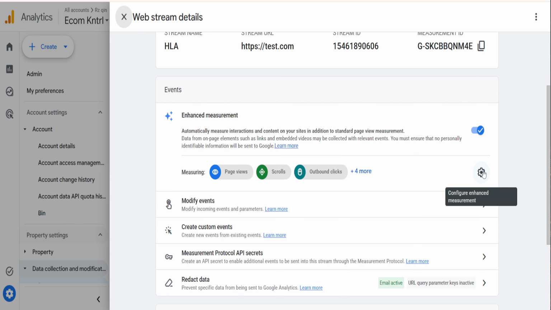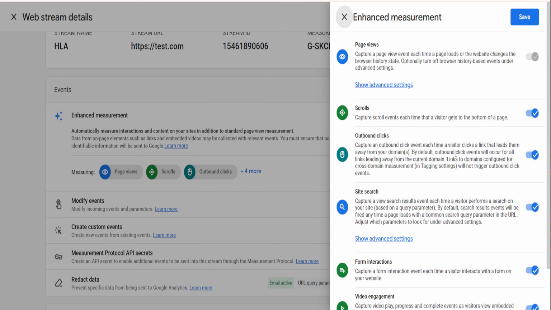Enhanced Measurements lets GA4 automatically collect common website interactions without needing to create custom tracking for each one.